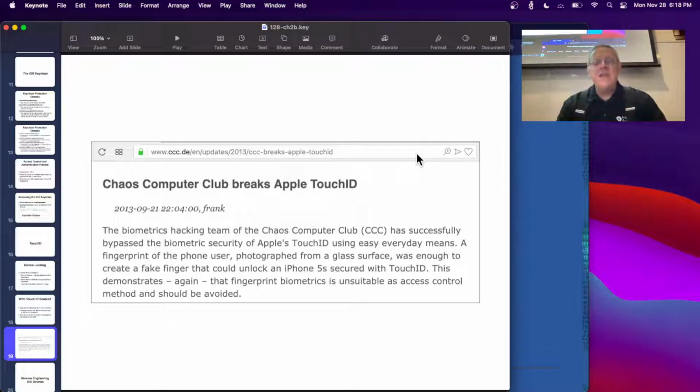That's why Face ID is much better. Face ID scans your face with an infrared laser to get a 3D map of your face, so it's really pretty good. Keychain Dumper is an app you put on the phone, Ronnie, but you have to jailbreak your phone first.